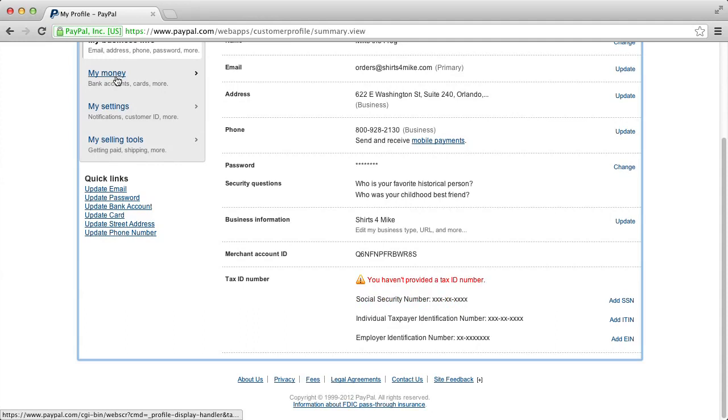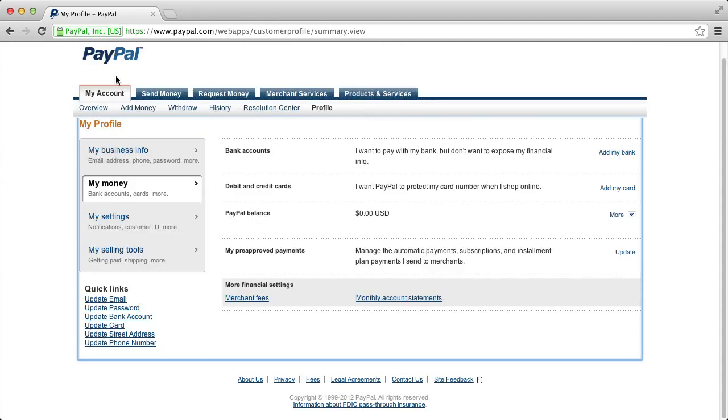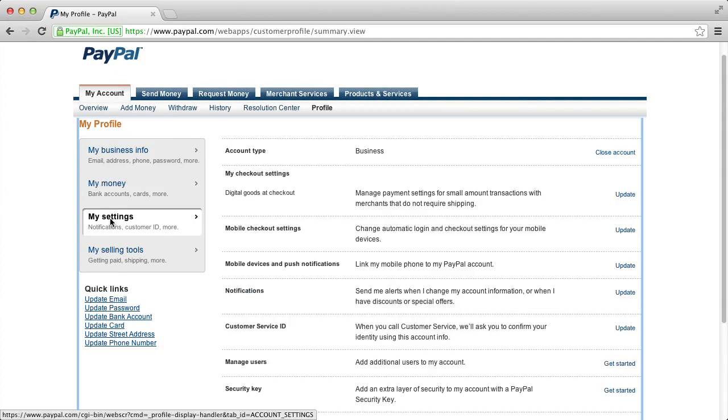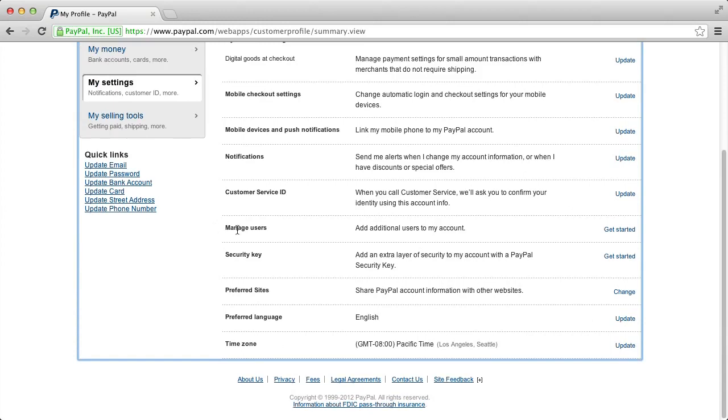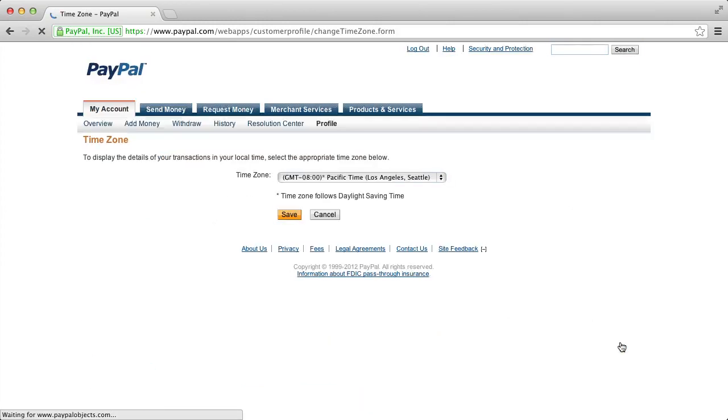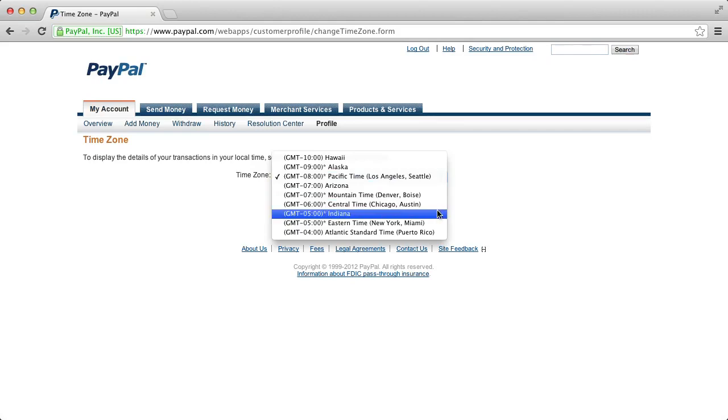On the My Money screen, you can add a bank account. I would recommend adding a bank account so that you can easily withdraw your money once orders start coming in. On the My Settings screen, you'll want to double check that all the settings are correct. Shirts for Mike is based in Florida, so I'll change the time zone to Eastern Time.